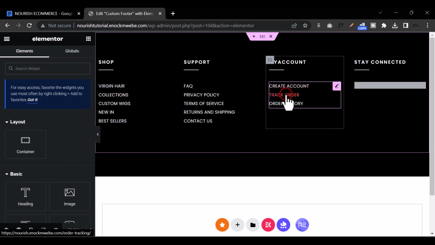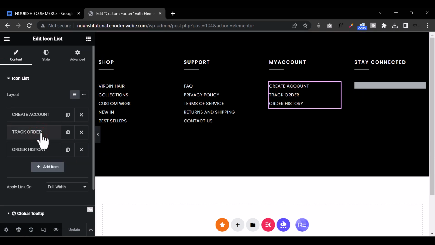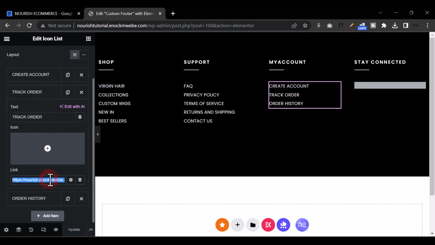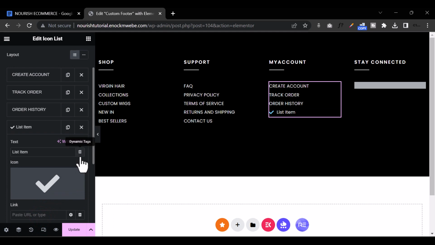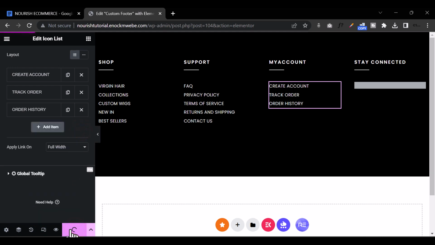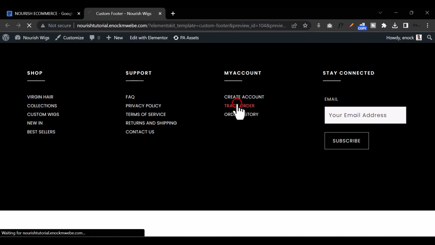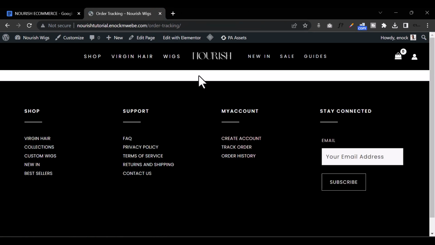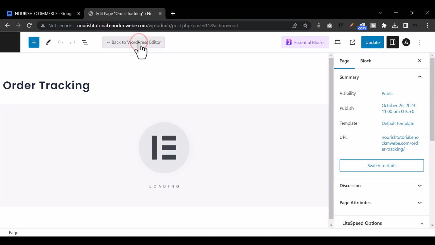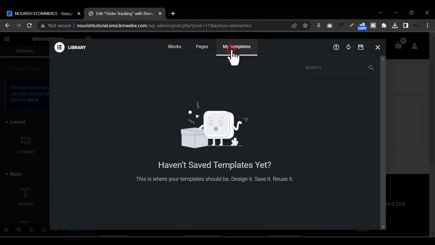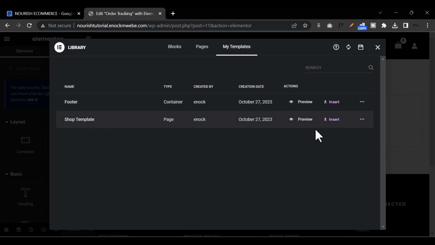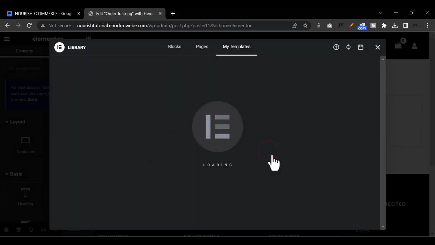Okay, so now let's click on track order right here. I'm going to expand it, and I'm going to type in track, yeah, something like this. And no, actually I don't need another item, so just update that, then I'll view it in a new window. I'll close this up. Then if I click on the track order page, yeah, there's nothing here, so I can click on edit page. Once this opens up, I'm going to hit edit with Elementor, and I'm going to import that template, and I'm going to say shop template apply.